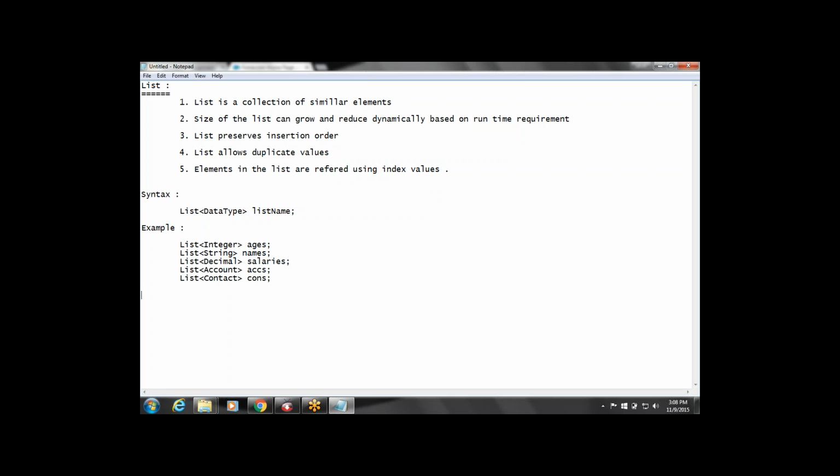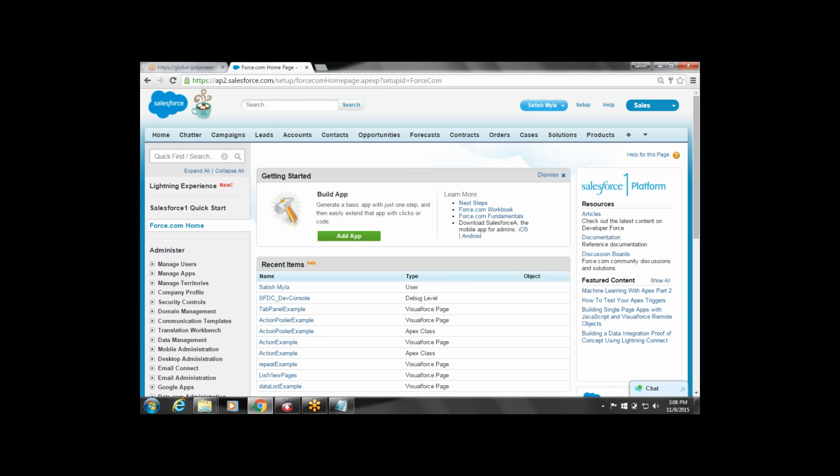When you define this list variable, it contains null in the above context. So in this context, ages, names, salaries, accounts, all of them contain null as we have not assigned any values. Let us quickly see what I am trying to convey.